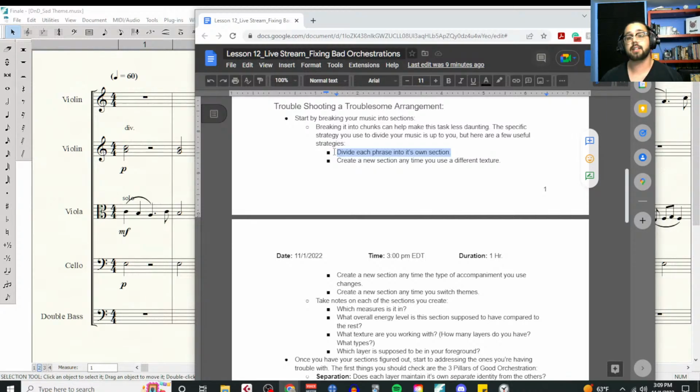Phrase A1, phrase A2, phrase B1, phrase B2. That is a completely valid strategy. Another one is to create a new section anytime you change textures.